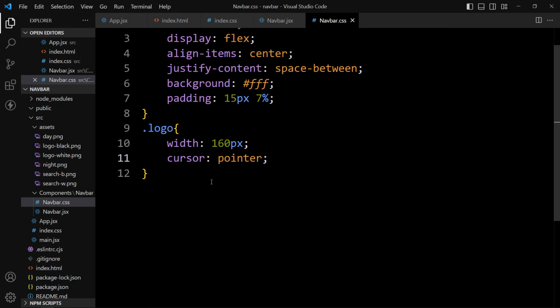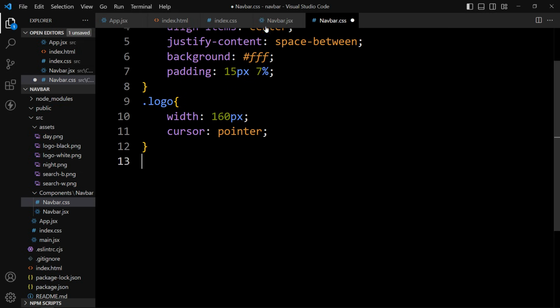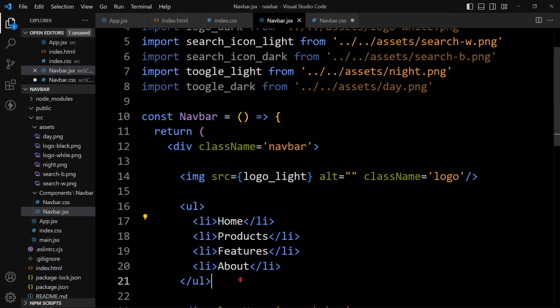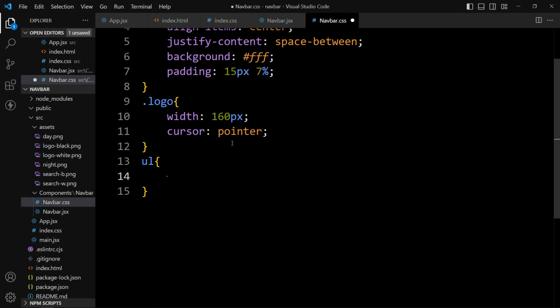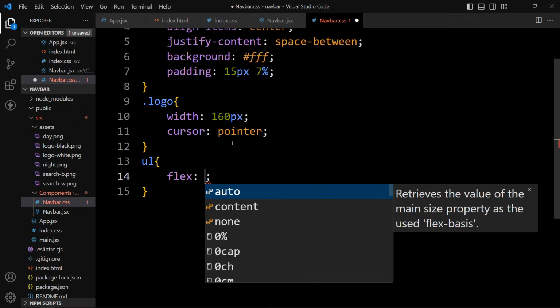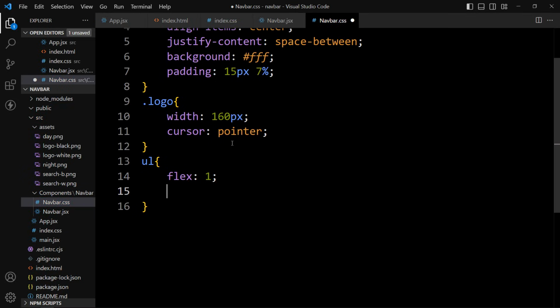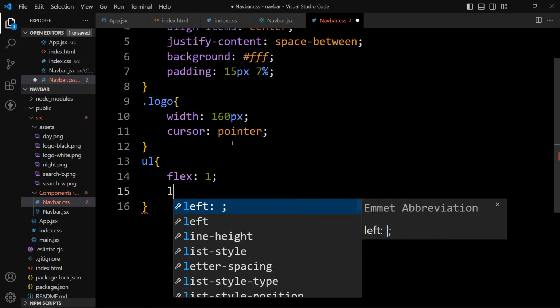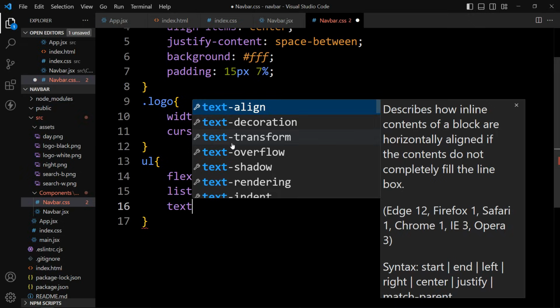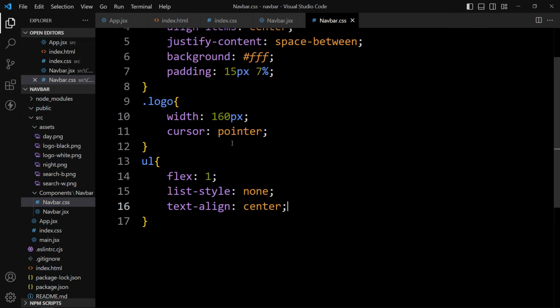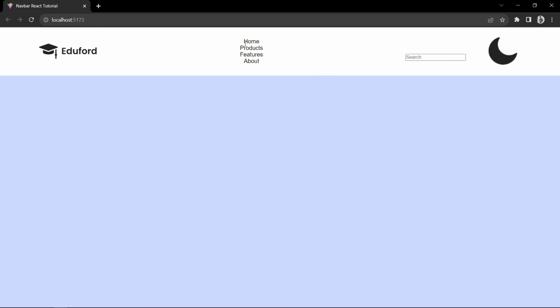After that, we have UL. You can see we have UL and LI. So we will add the CSS properties for this list. So for this UL, we will add the width that is available in the entire row. So here we will add flex 1. So it will use the complete width available in that row. Then we will add list style none, and then we will add text align center. So right now you can see this is in the center.